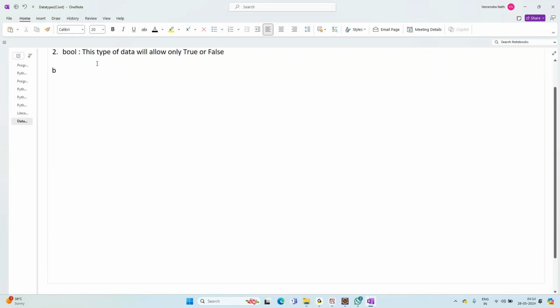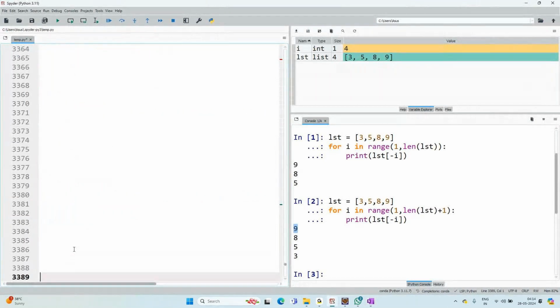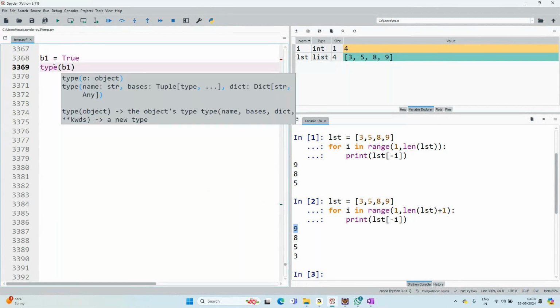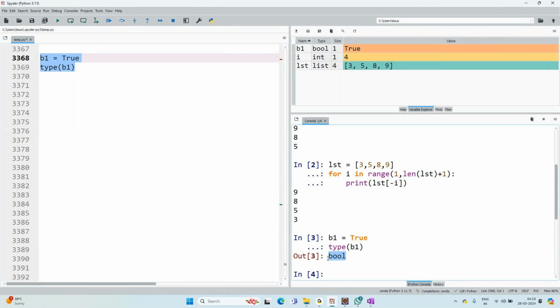For example, if I'm saying b1 is equal to true, and if I say type of b1, so what is the type of b1 over here? The type of b1 is going to be a bool. So what exactly are we trying to talk about here? We are trying to talk about the bool type, which will take only a bool value.